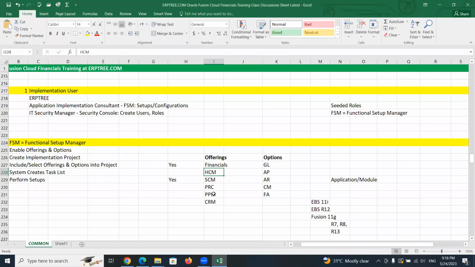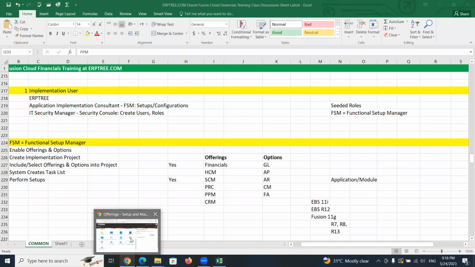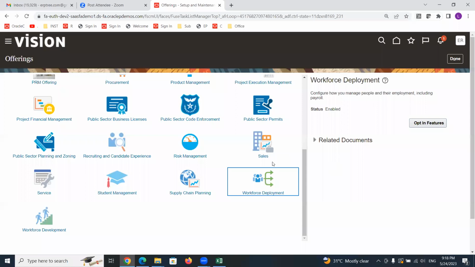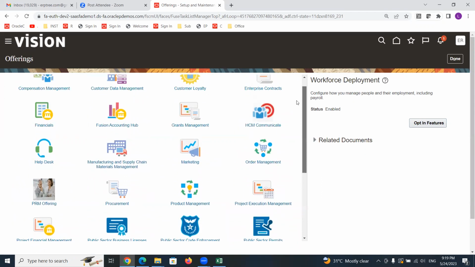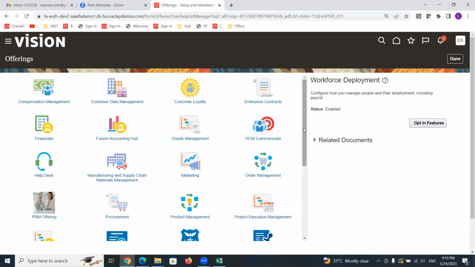The same way, PPM, project portfolio management. If you are going to implement PPM applications for your client, again there are two subparts. One is project execution management, the other one is project financials management. That's how we have two separate sub options available. So this is how you can find different offerings as one set or multiple sets. You have to combine them, and only then it will become one specific offering. When you talk about financials, they gave this as one set of offering.